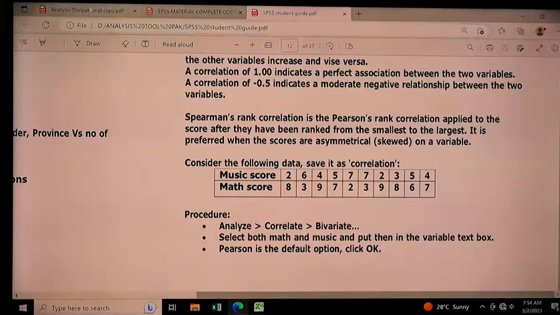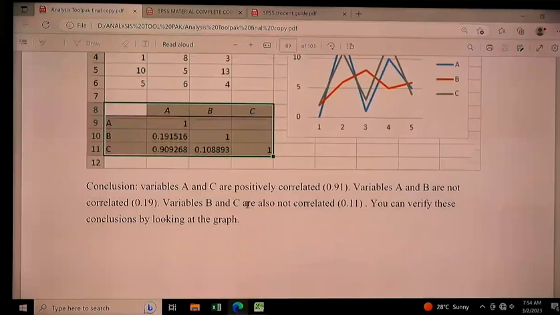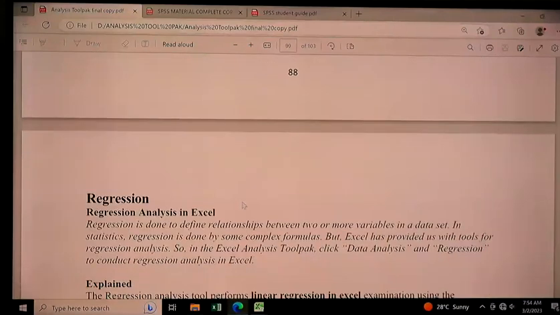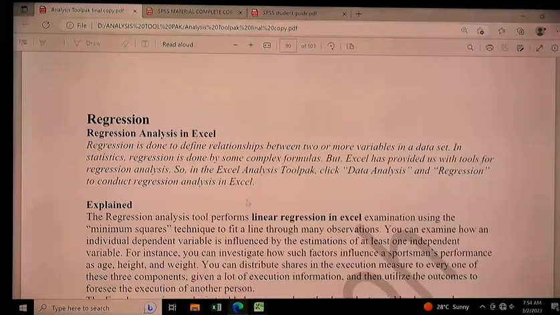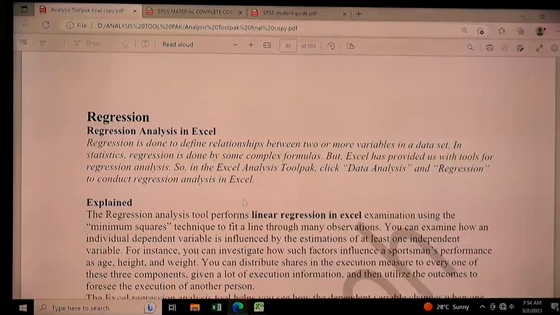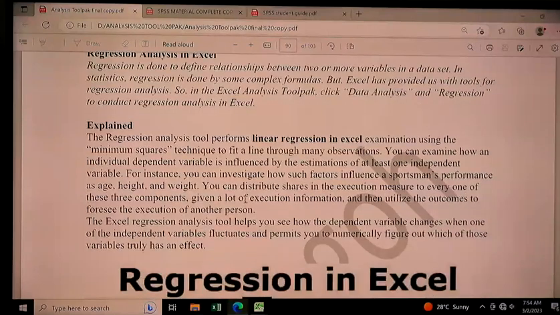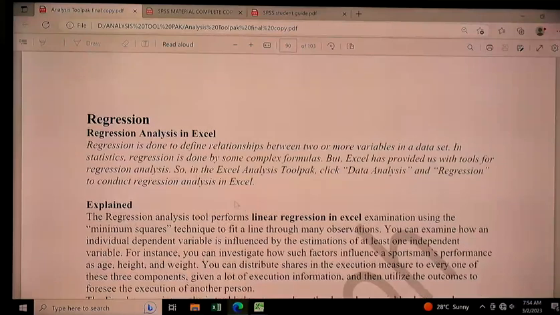If there is any relationship, then you say, yes, there is a relationship. Is it a positive relationship? Then you explain. If it is positive, then you write it is positive. If it is negative, then you confirm it is negative. Once you know that there is a relationship, then the regression is done to define the relationship between the two variables. That is, one, we have independent and dependent variables.